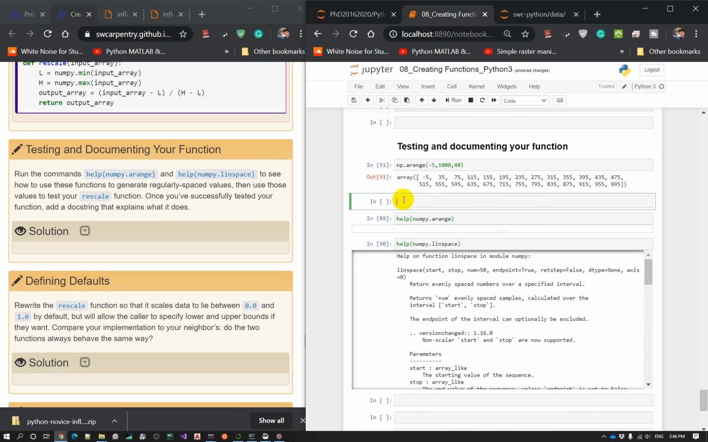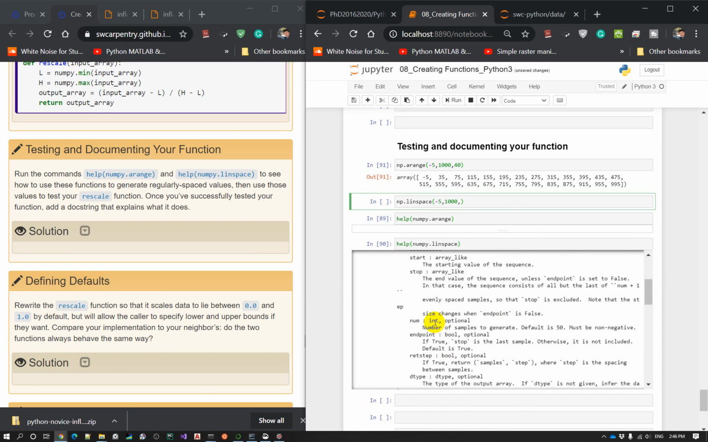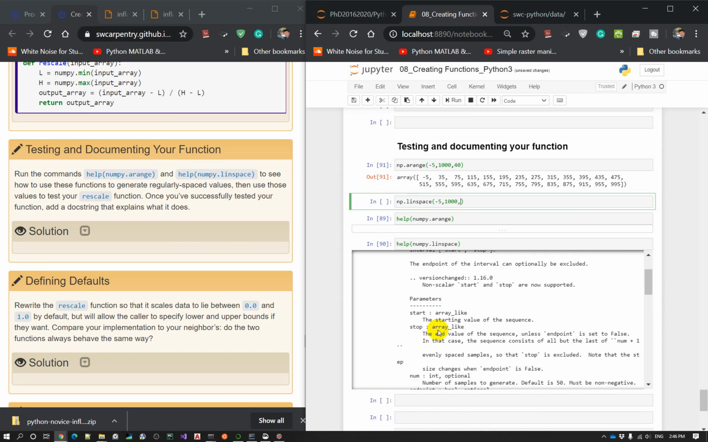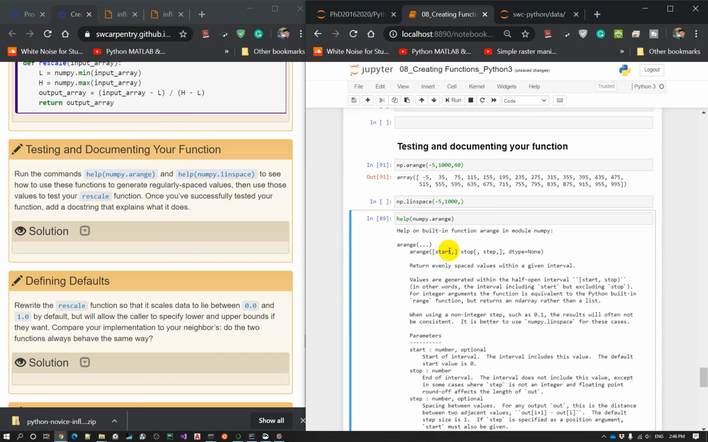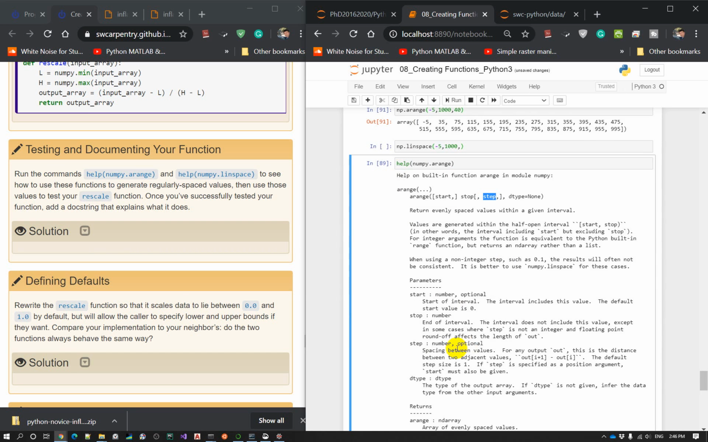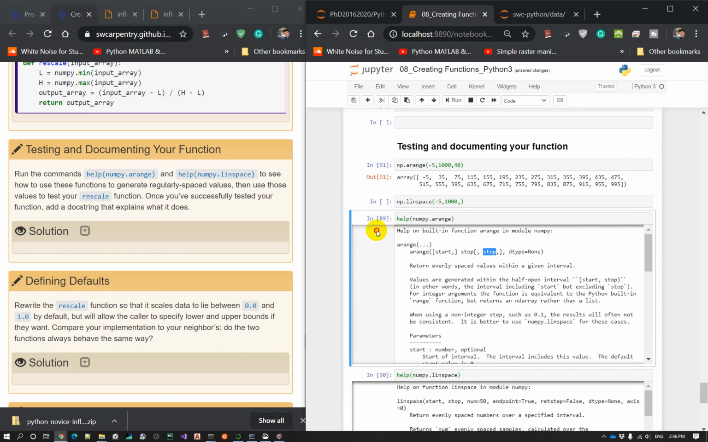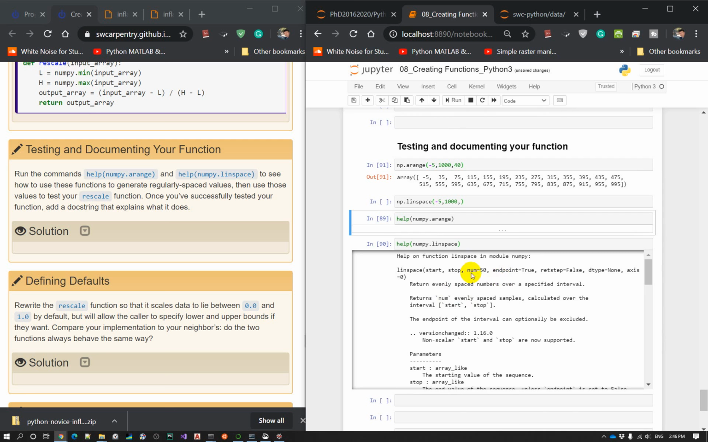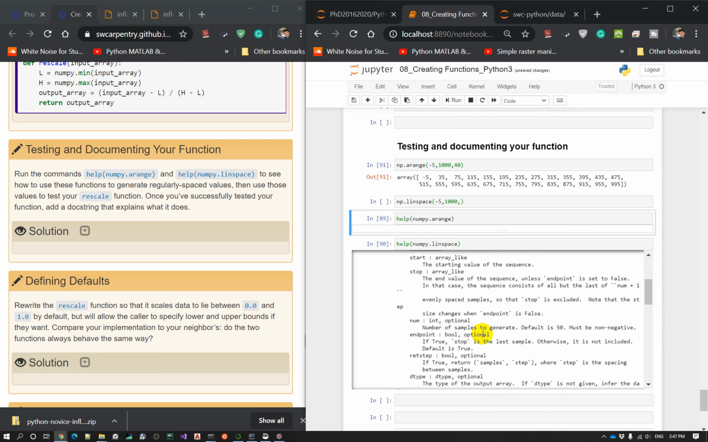The other function is numpy.linspace. So I got start, similar, -5, and stop, which is 1000, but here we got num. So num here is optional and it's not the step. It's similar to numpy.arange, where the step is the spacing between values. That makes sense, but for linspace, num is not spacing, it's actually the number of samples to generate.